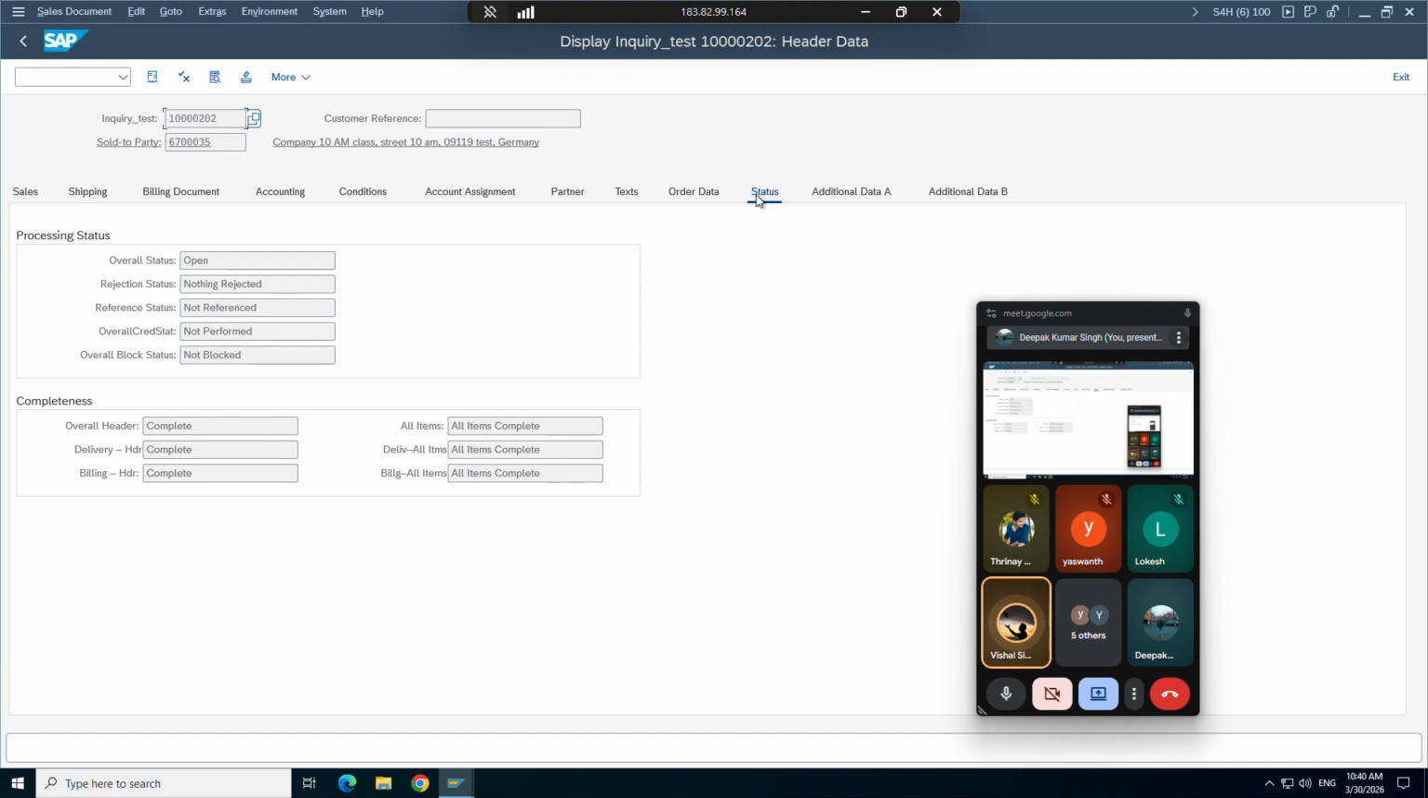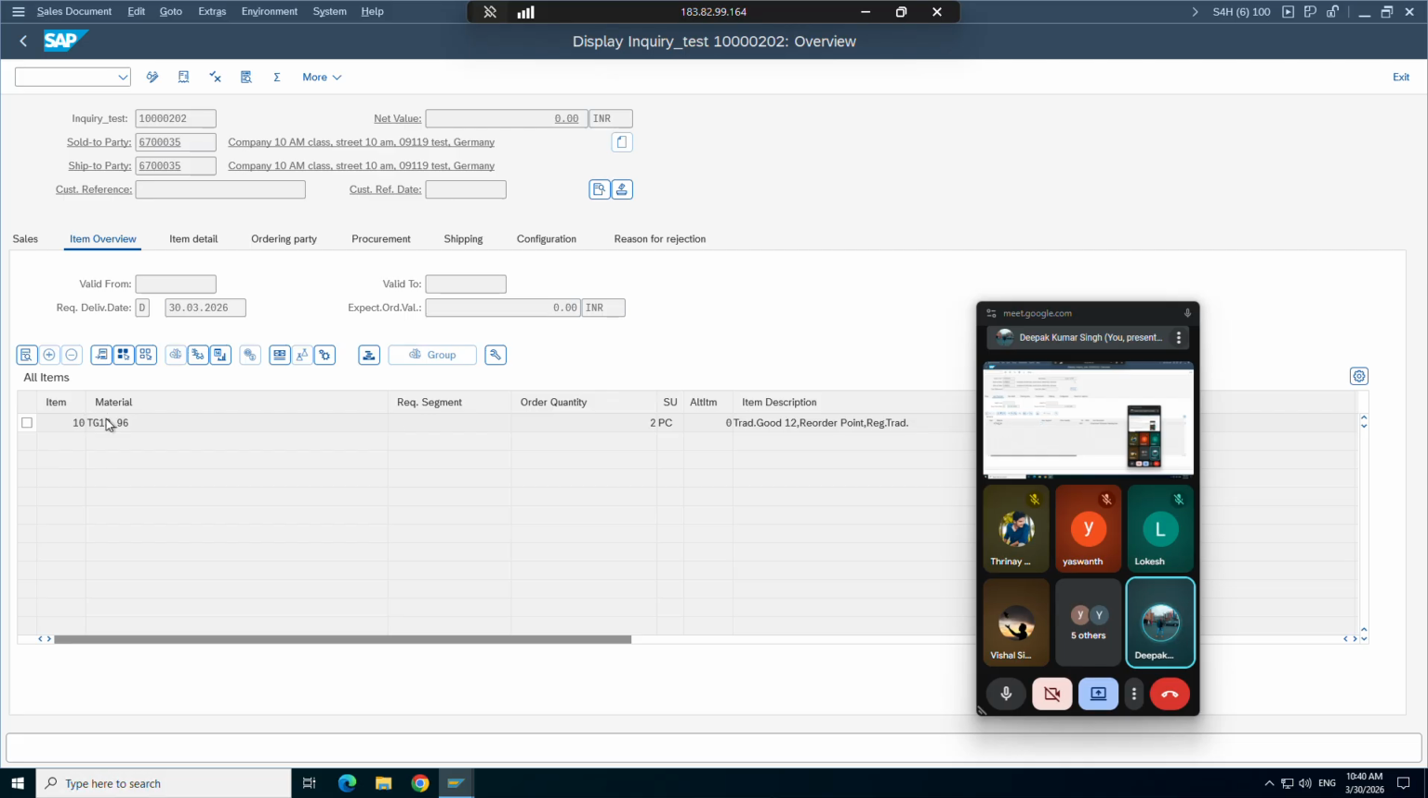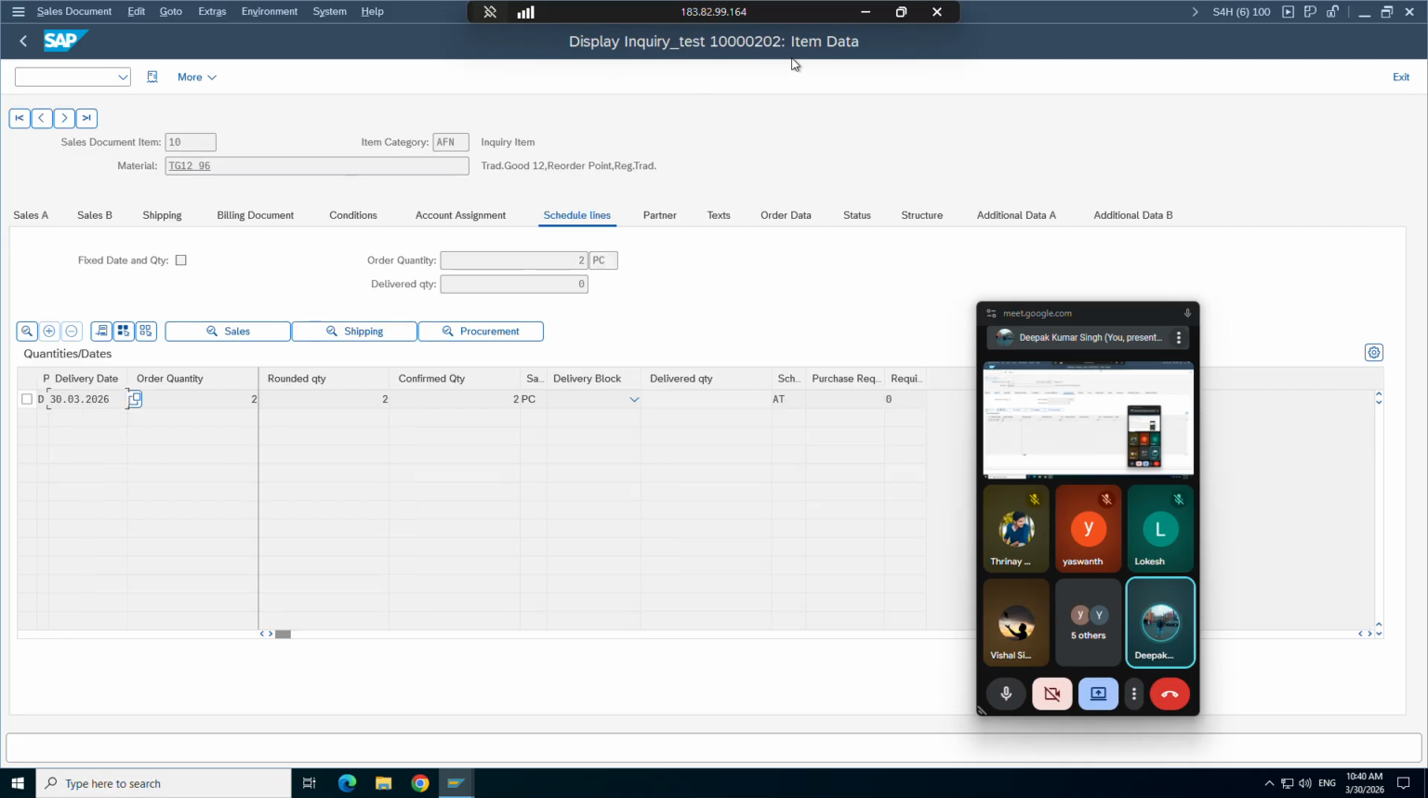All of this is header data. How can I go to item data? I will double click here. Now I'm into the item data.